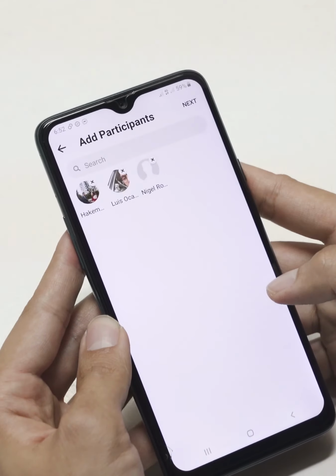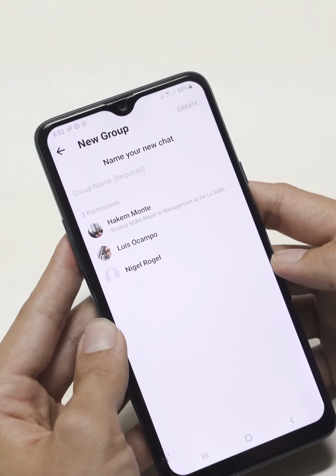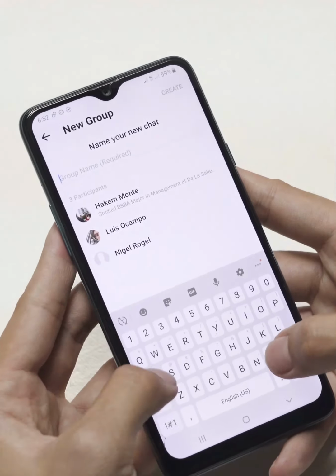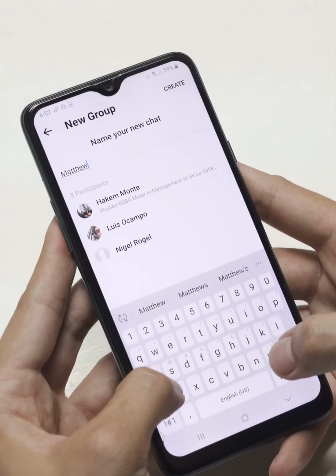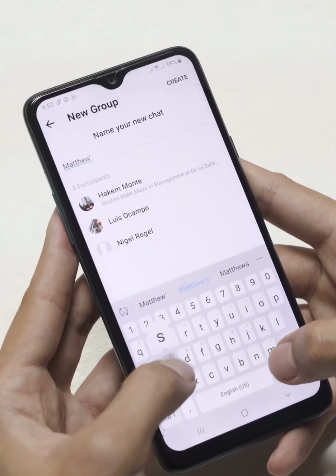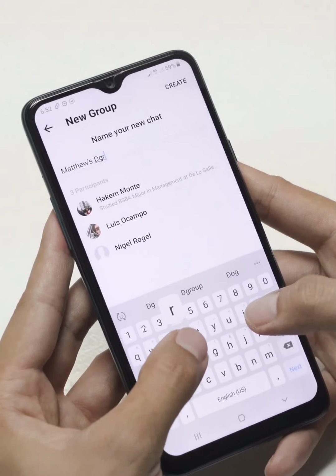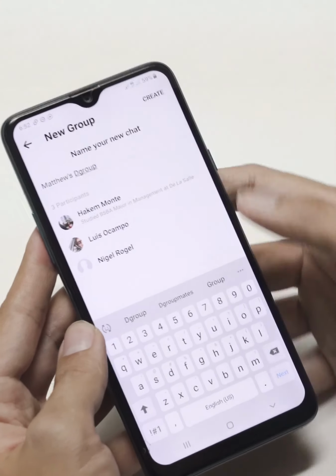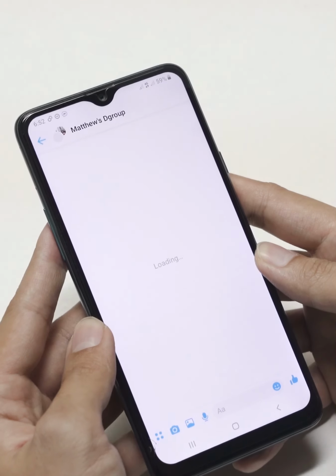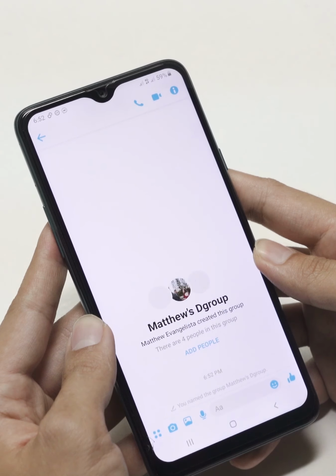When you're done adding friends, tap Next. Then tap Name your new chat and label accordingly. Finally, tap Create. Now you have a group chat with your Dgroup.